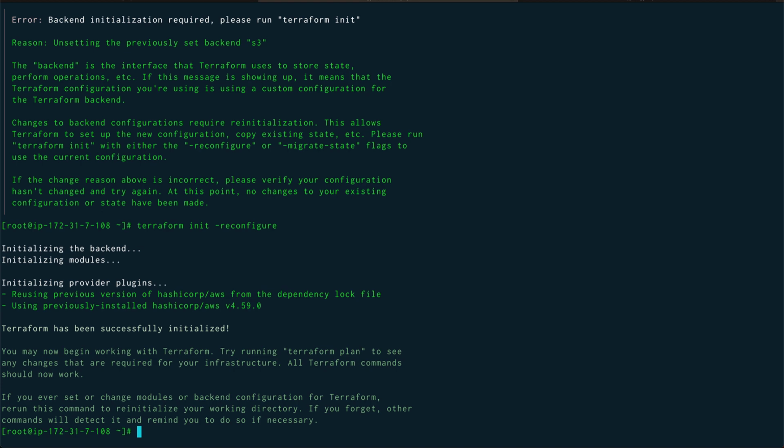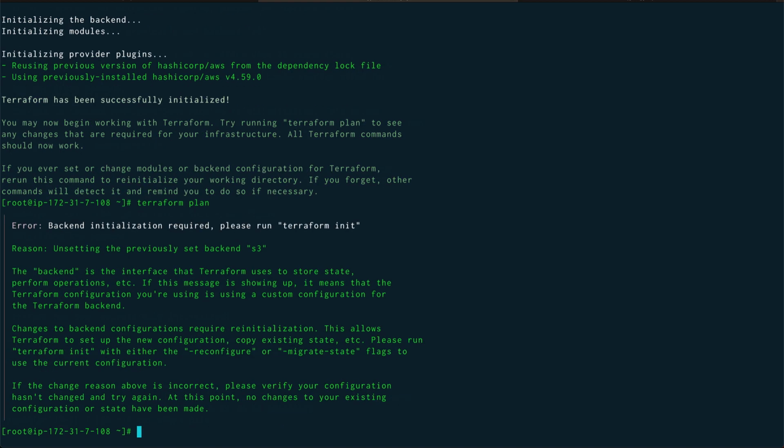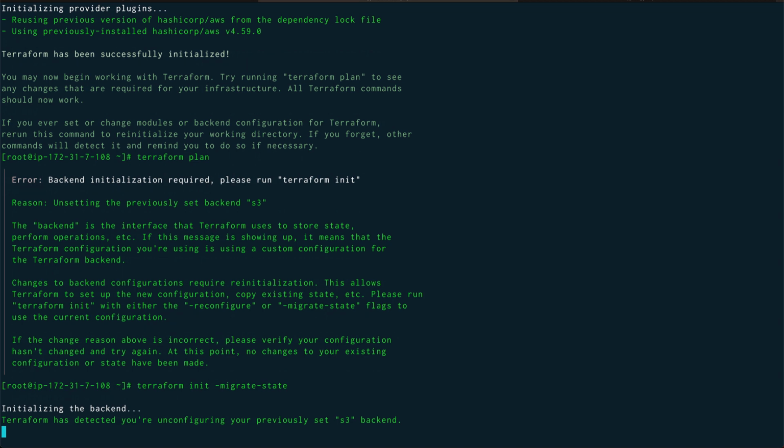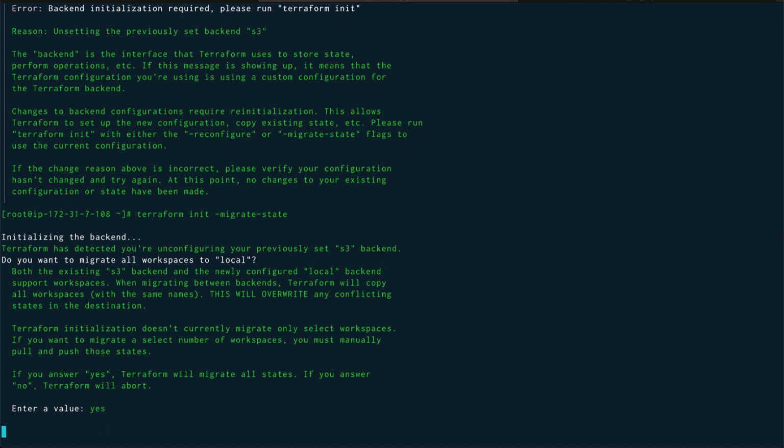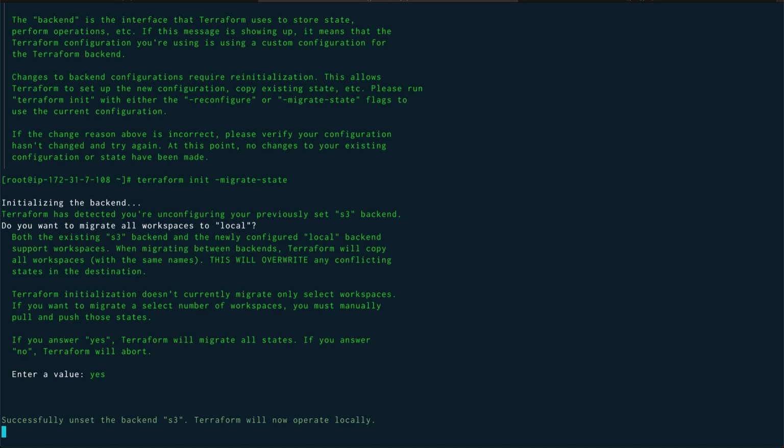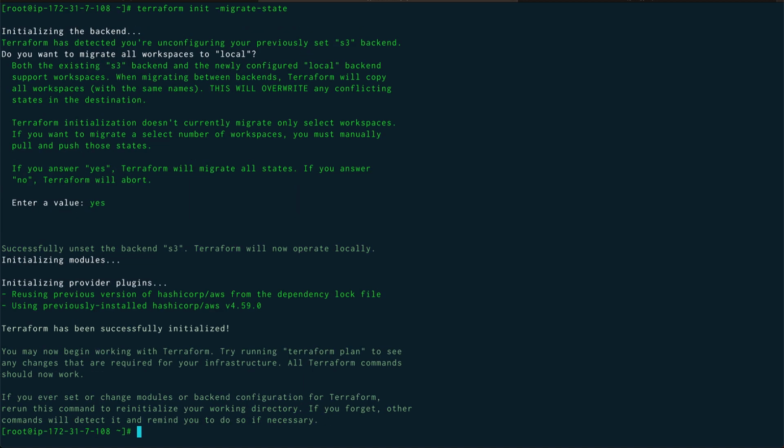All right. So now plan should work, but it is not. So let's use -migrate-state. Yes. So migrate state is basically bringing all the state files to my local, right? So now initialize is successful and Terraform plan should work.